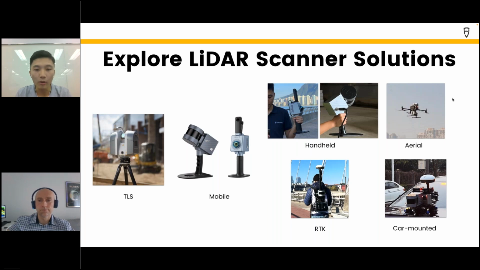And we have the mobile LiDAR scanning device, which could be the S1 and P1. So it could be a handheld LiDAR scanning device. Also, you can install it on a drone or install it on a car-mounted device. And lastly, you can put it on a backpack so that it can help you to do the LiDAR scanning in different areas and also different scenarios.